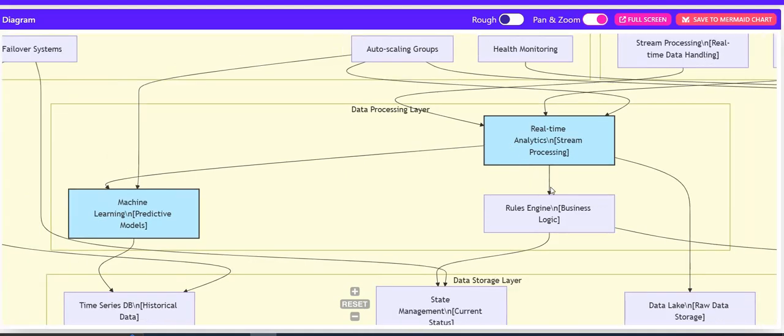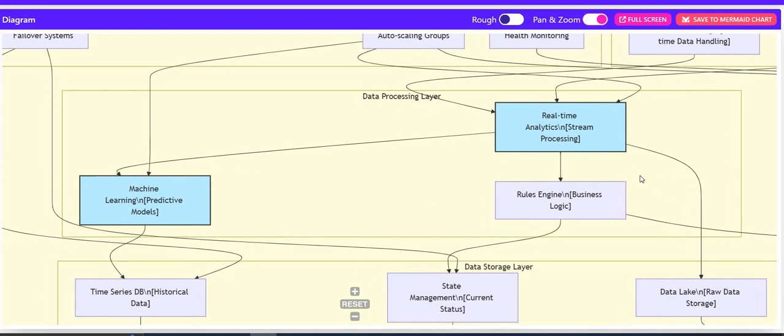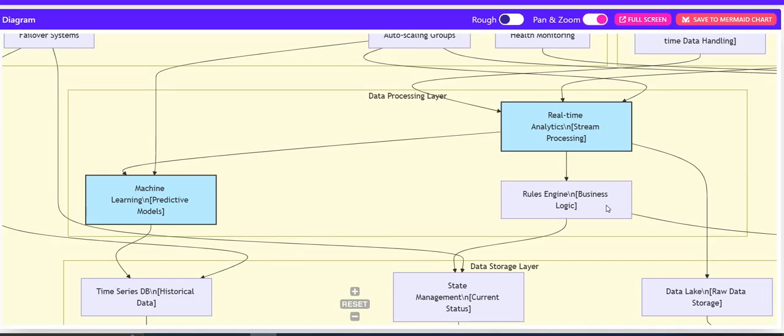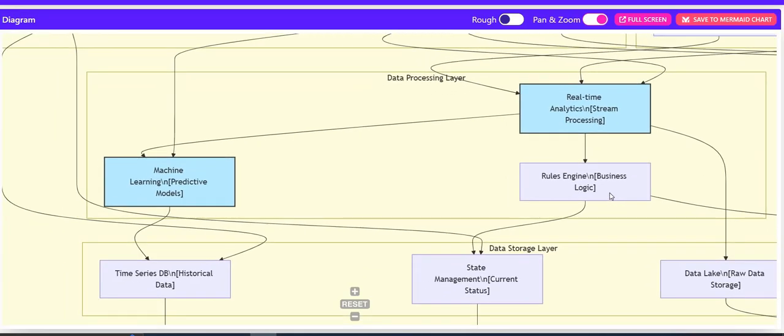And from real-time analytics, we see connections to other components. And first, there is rule engines, which applies business logic to the data.